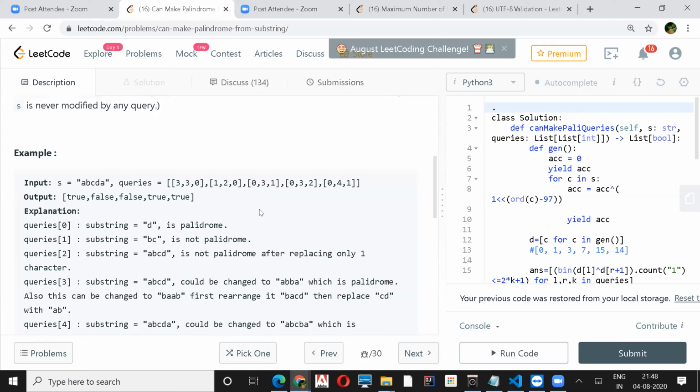Third query. Yeah. Because we can rearrange the substrings, I think brute force would be finding all the permutations of the substring and seeing if one of them is a palindrome, or whether with the extra replacing we can make it a palindrome. I don't think we need to go through all permutations, because the first thing we can check is whether the count of each and every character is even, then after rearranging we can always obtain a palindrome from that.